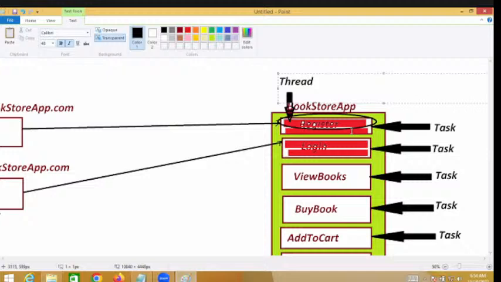Here, the name of the task is register. Task is having a name. Part of task will not have a name. That's a background process. So background means name is not available to it. Separate identification is not there. That is known as a thread.